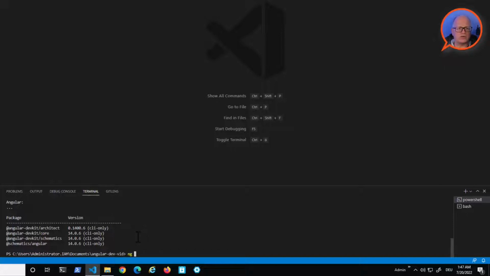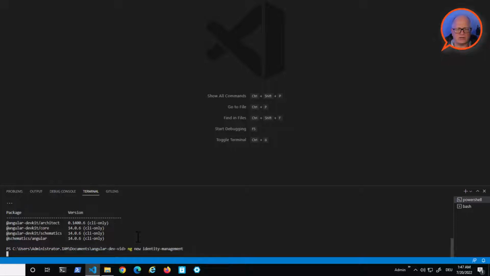So I can use the NX Console, but I can use the Angular command as well. I will use the command line client here. And I'd like to create a new project. We did that in the video before. This is just a recap. And I'd like to name it Identity Management. So, with having it correctly typed, I can directly enter the command. And now my Angular will start to install.